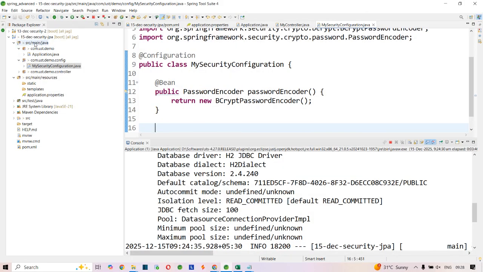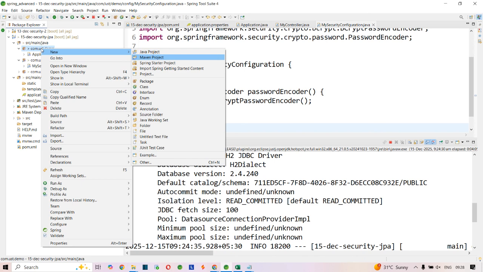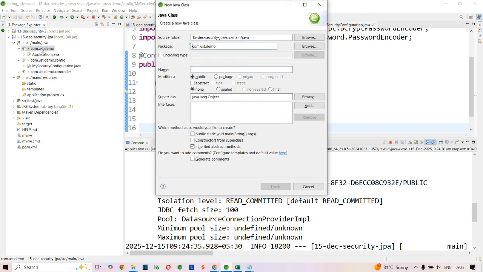I create a class. What is the name of the class? User detail service is an interface. I will create my user detail service. My user details service. The word ends with service. Now you are all very familiar with the service class, right? So I'm going to create a class which belongs to which package? Service.